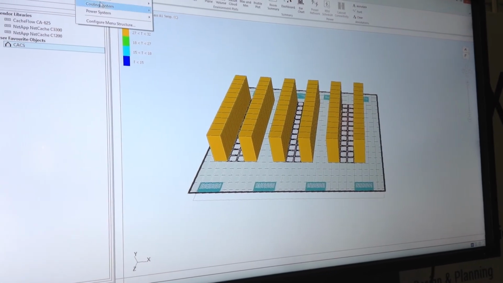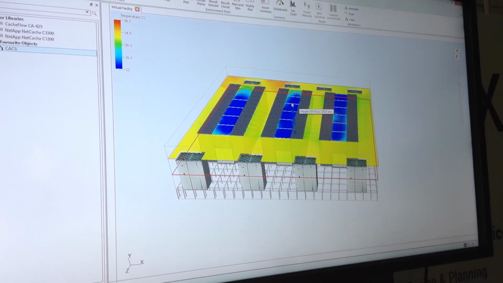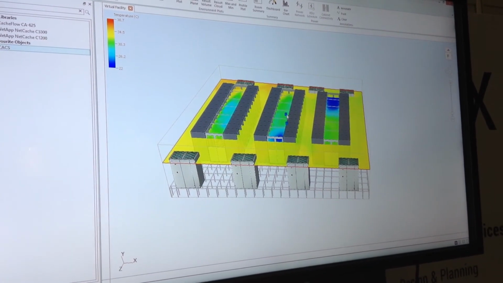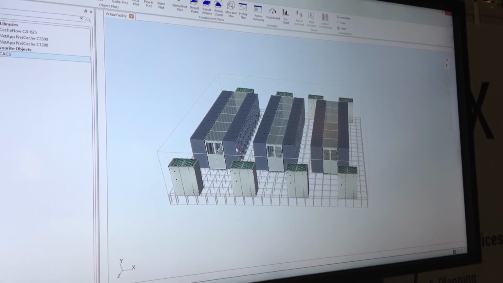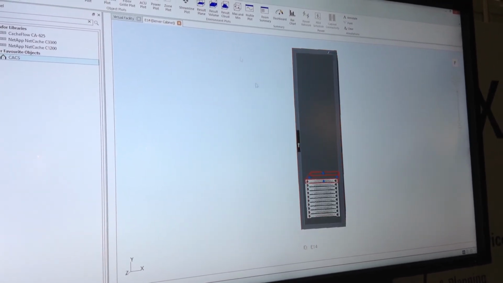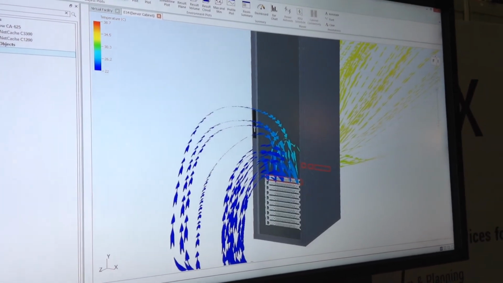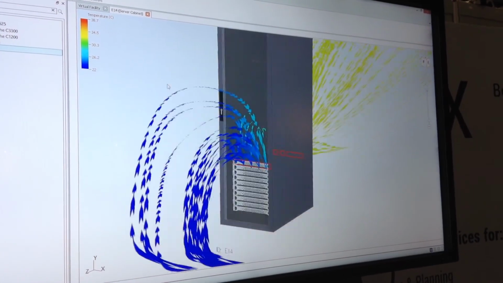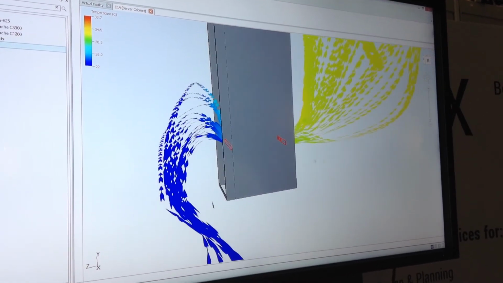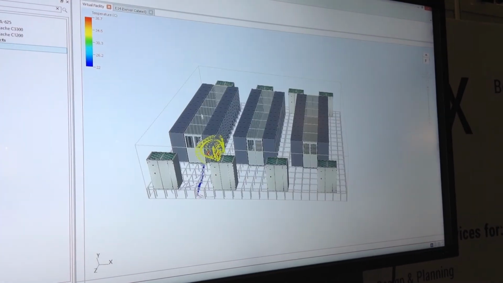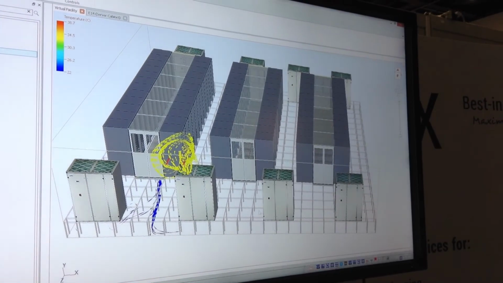We can then look at other more traditional plots, so planes of temperature that we can move into any part of the space, or things like streamlines. I can grab a cabinet, grab an individual server, and drop streamlines to see exactly how the box is breathing and where it's getting its airflow from. We can see most of this air is coming through the floor and the exhaust out there, which is good.